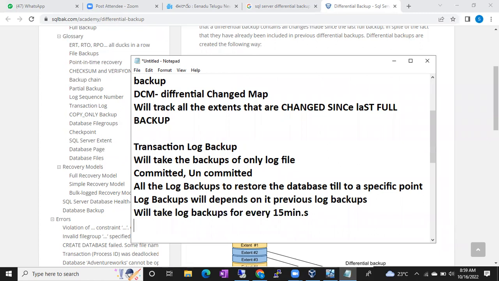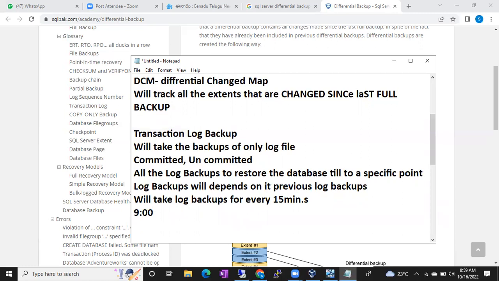So imagine now the time is almost 9 o'clock, right? Every 15 minutes means 9 o'clock is a 15-minute interval: 9, 9:15, 9:30, 9:45, 10, right? So the 9 o'clock log backup will always depend on which log backup, guys? The 8:45 log backup. So 8:45 to 9 log backup is one piece.